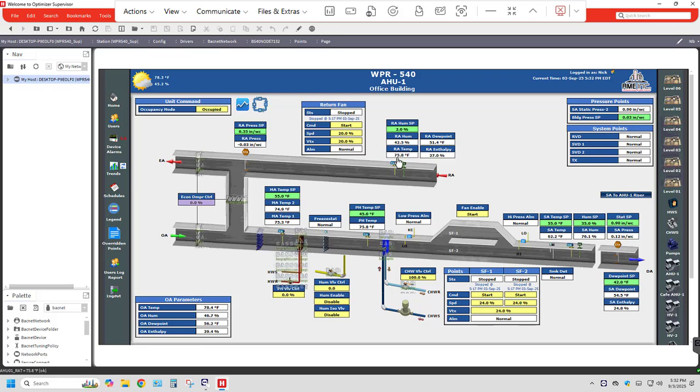It's coming in hotter, 75.8. It goes here, gets cooled, and goes back to the system. Okay, let's take this process.